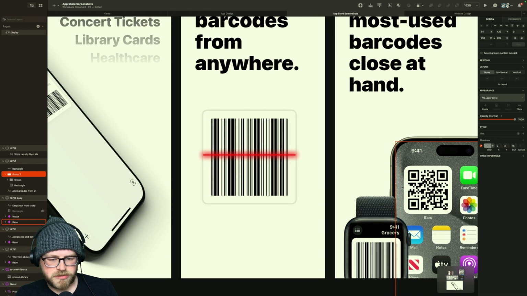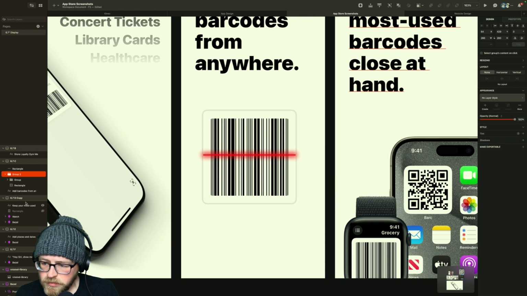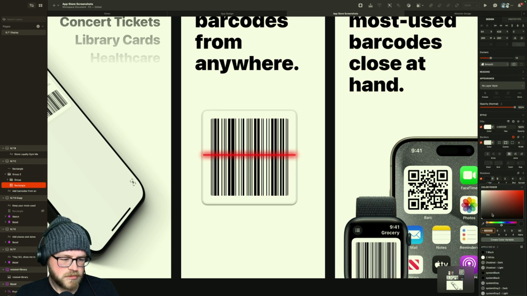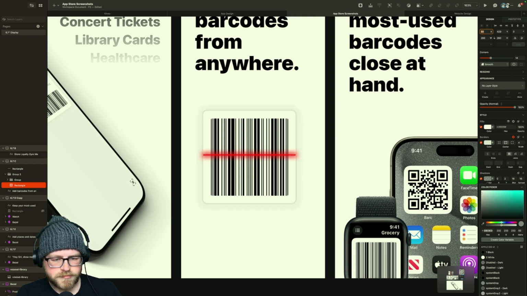Like I can't control the spread of that one. Oh, because it's on a group. Oops. Just on the rectangle. Terrible.